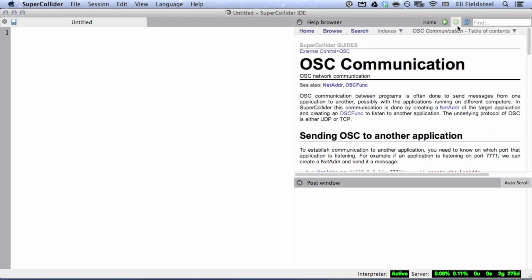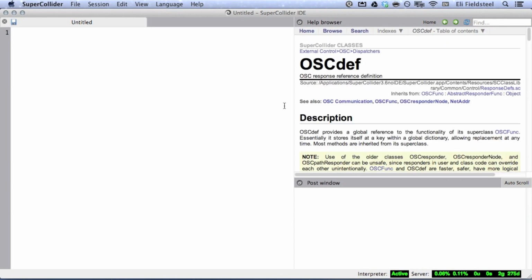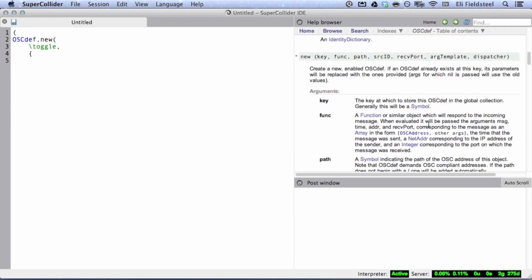I'm going to make an OSCdef that will respond to OSC messages coming from the toggle button on the TouchOSC interface. The first argument is a symbolic name, which can be whatever we want, and next we need a function to be evaluated when an OSC message is received. As was the case with MIDIdef functions, an OSCdef function also allows for a specific collection of input arguments. The OSCdef help file reads, when the function is evaluated, it will be passed the arguments message, time, address, and receive port. So, let's create 4 arguments for this function, enclose them in an array, and just plan on posting them.